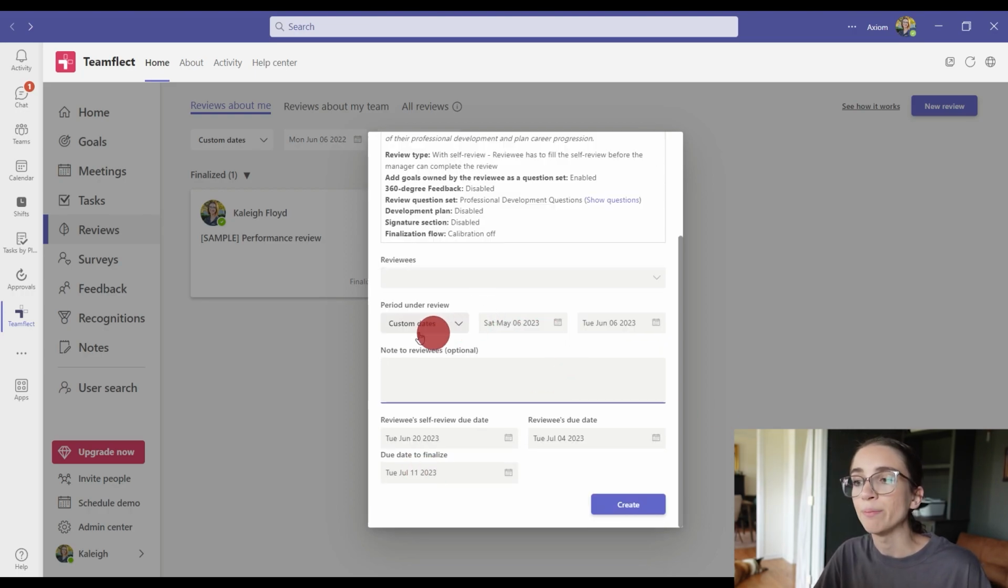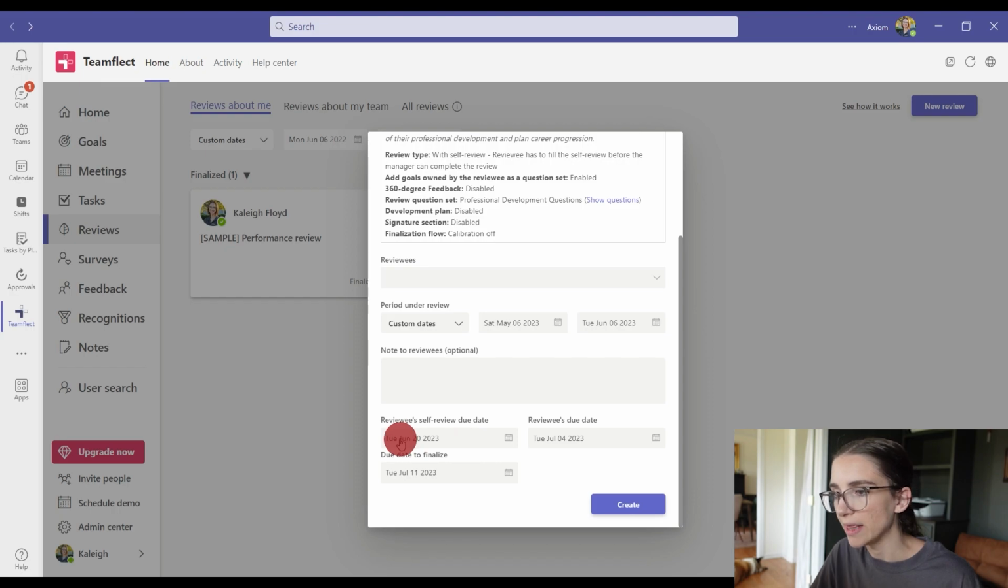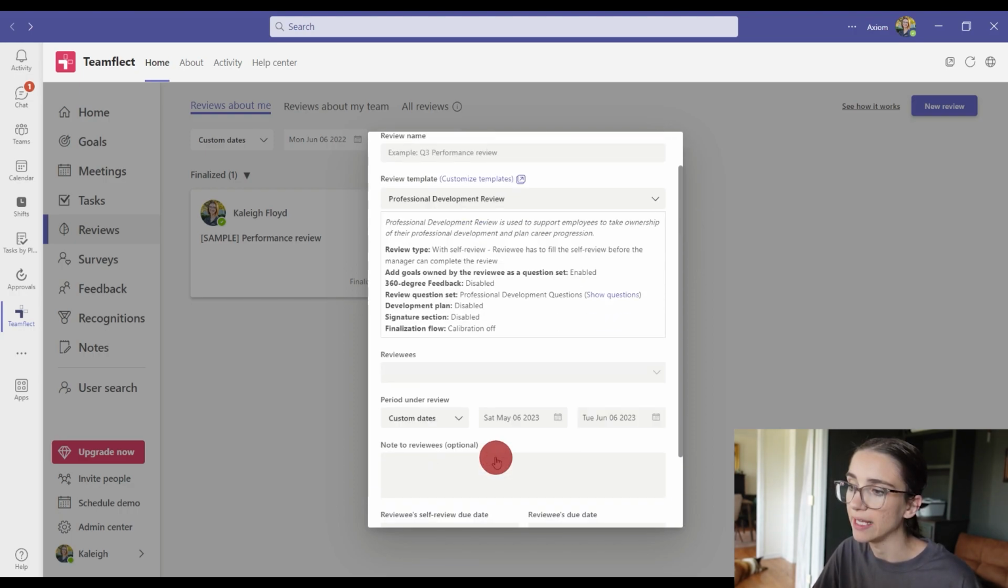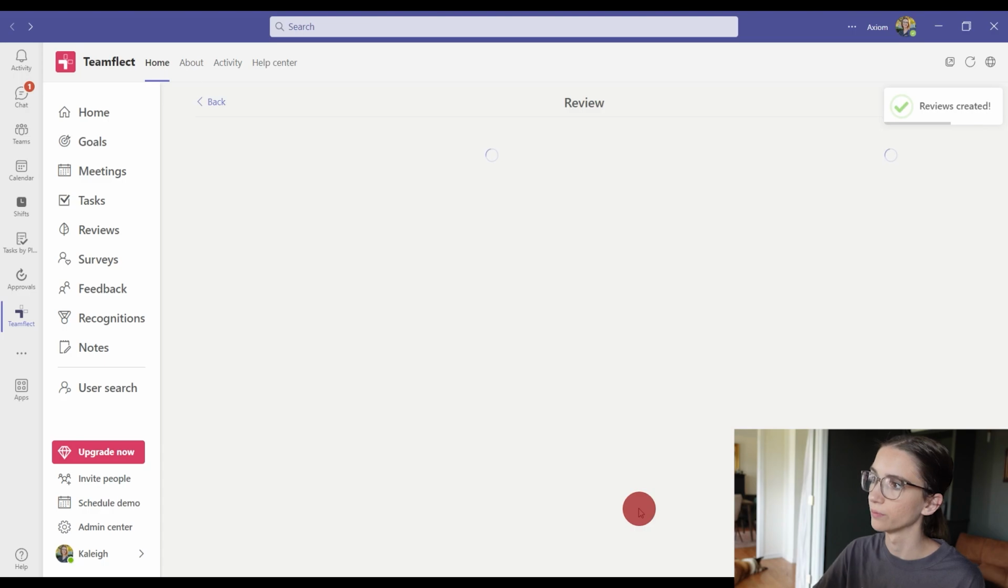Then you can say the period that is under review. So you can say quarters here, the whole year. You can also do when they self-reviewed, the reviewees due date, the due date to finalize it. You can go very detailed into all of this and then click create. Once you're done filling everything out, you click create, and it's going to create the review.